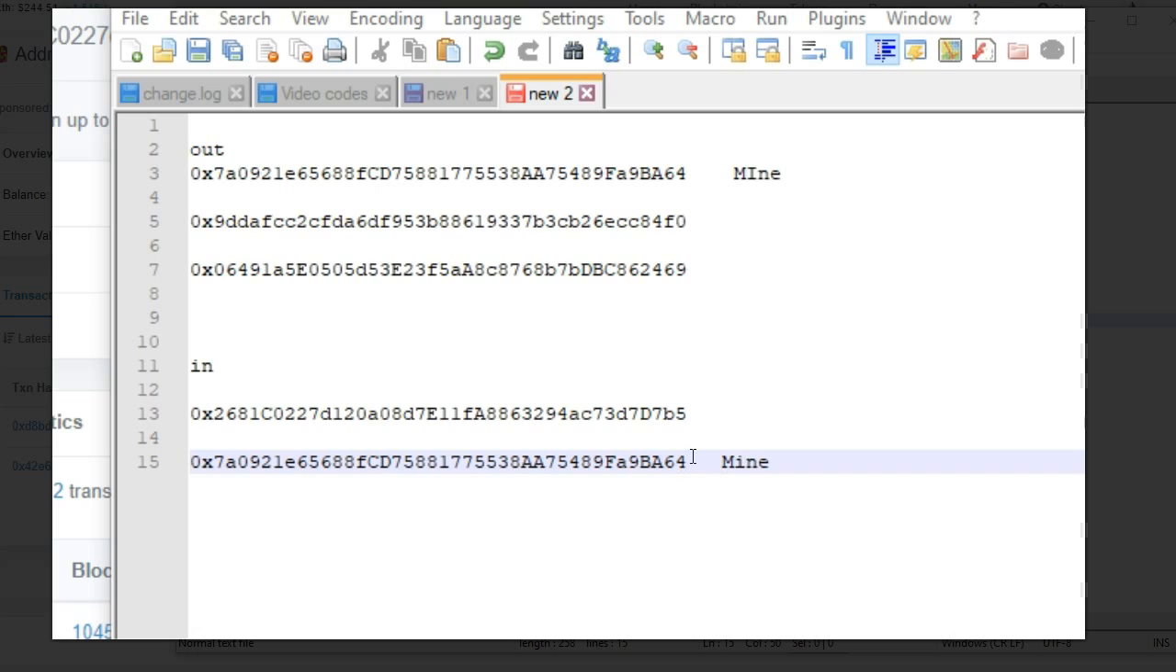I received 0.51 ETH to my address from this address. So when I checked this address, I saw that 0.51 ETH moved from this address to my address, but it had only one other transaction that happened 18 days ago.